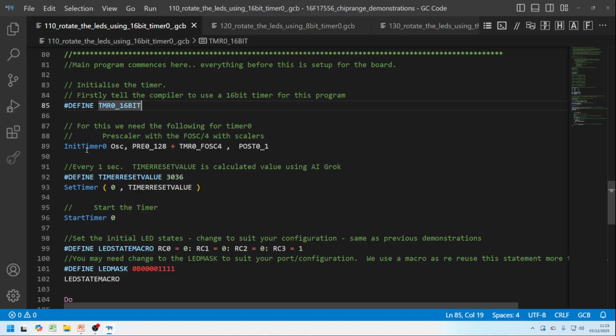Essentially, I'm going to initialize the timer, and I say I'm using the internal oscillator. If it was external, I would type EXT. And I'm going to have a prescaler of 128 and a postscaler of 1. That gives me a specific range. It actually divides everything by 4, so we put a constant in here just to say what that is.